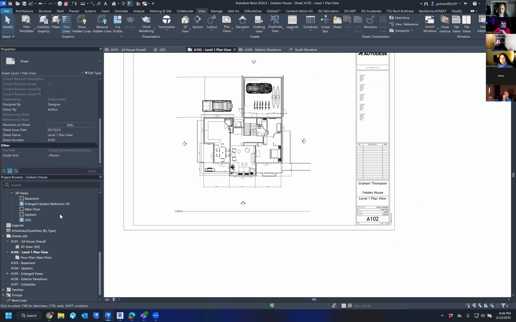Hey, Graham, I got a question. Yes. So on a sheet, is it possible to put, okay, on exterior elevations, is it possible to put 2 elevations on one sheet? Sure. South, south. That's where we're going next.